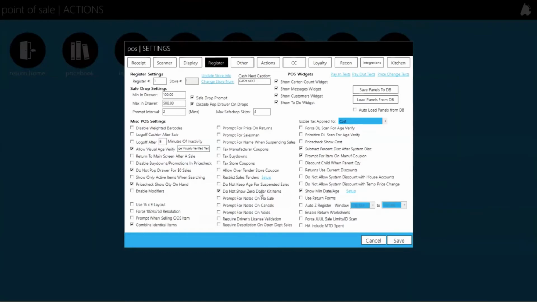Do not show $0 kit items. This is used for item kits. If there's an item in that item kit that is a $0 value, then if this is set to true, that particular item will no longer show on the transaction.